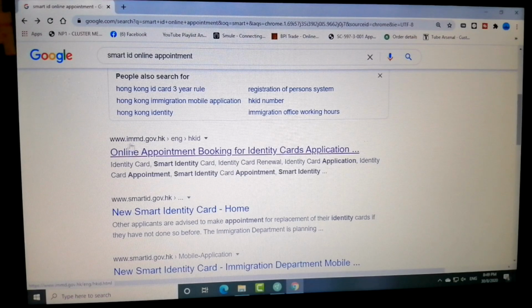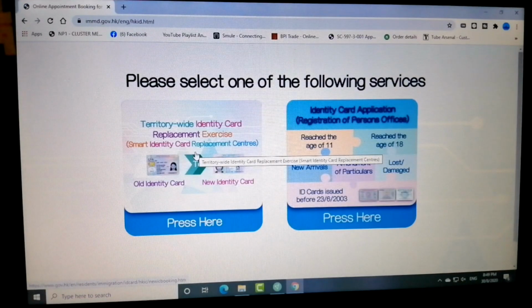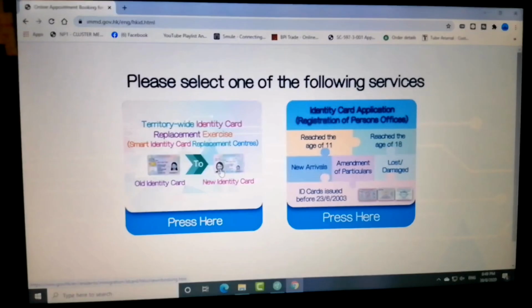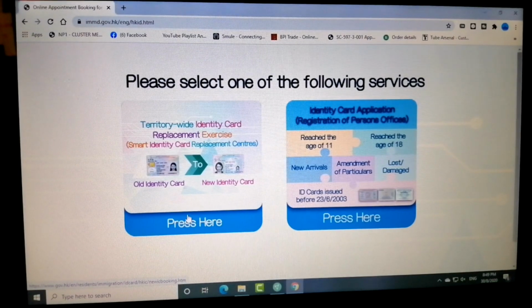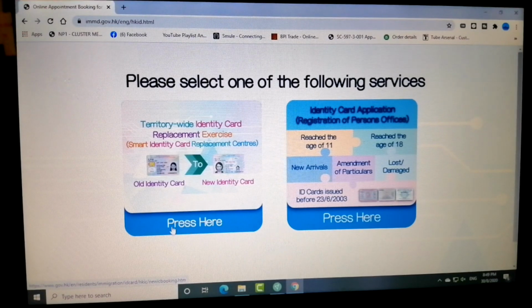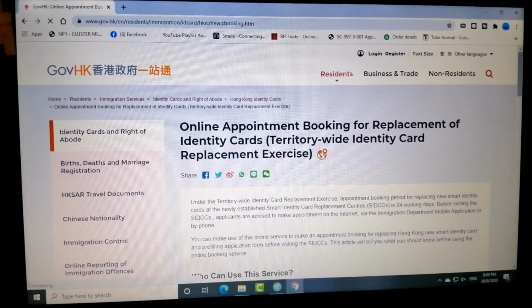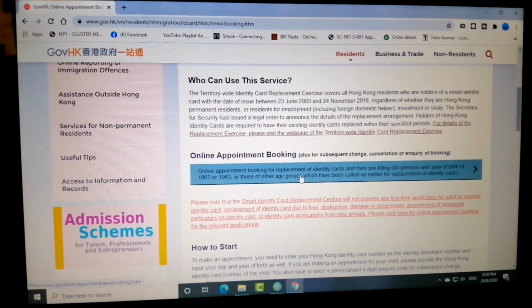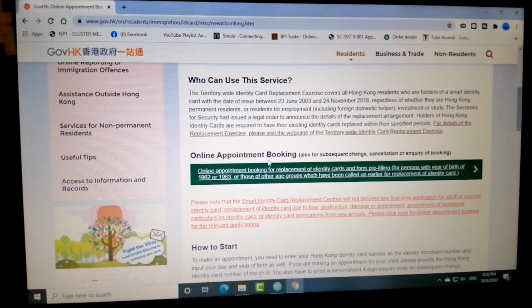So this is under www.immigration.gov.hk. Please select one of the following services. So we will press this one. Territory-wide identity card replacement exercise. Smart ID card replacement. Online application booking for replacement of identity cards. So we will click this one. Online appointment booking.